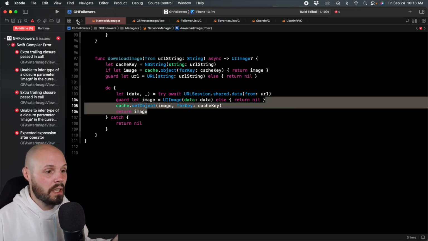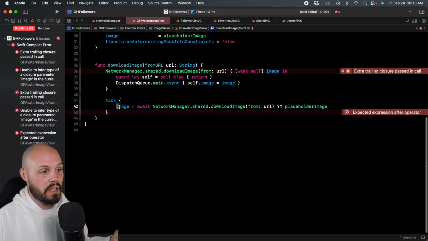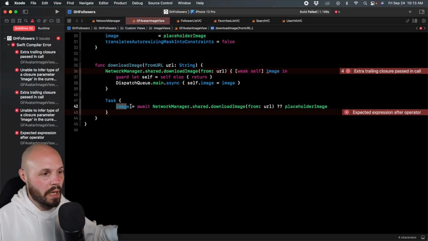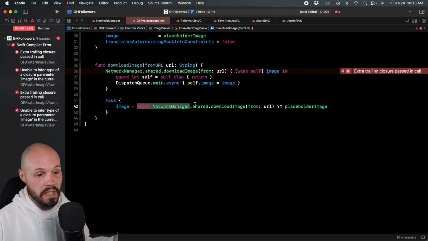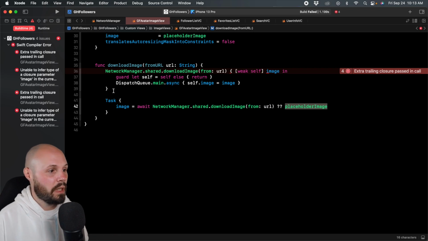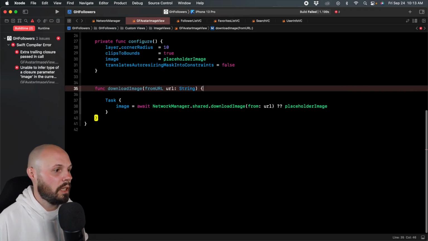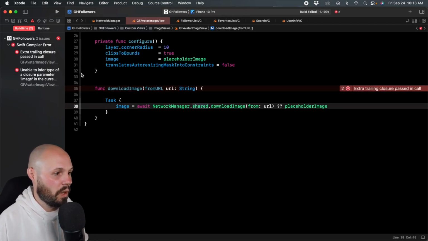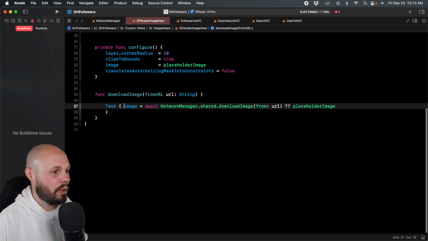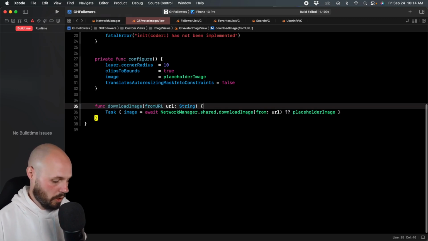I don't care about errors. So if I get an image, great, set the image equal to that. And we don't have to go to the main thread, that's handled for us. And if this returns nil, then just show the placeholder image. And then we can delete all this code. And then like I said, I'm going to make this a one-liner. Seems like a nice candidate for it. So now our download image function looks like that.